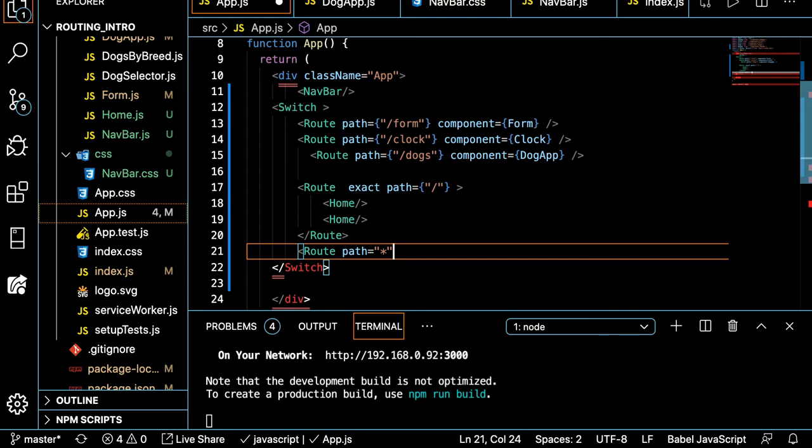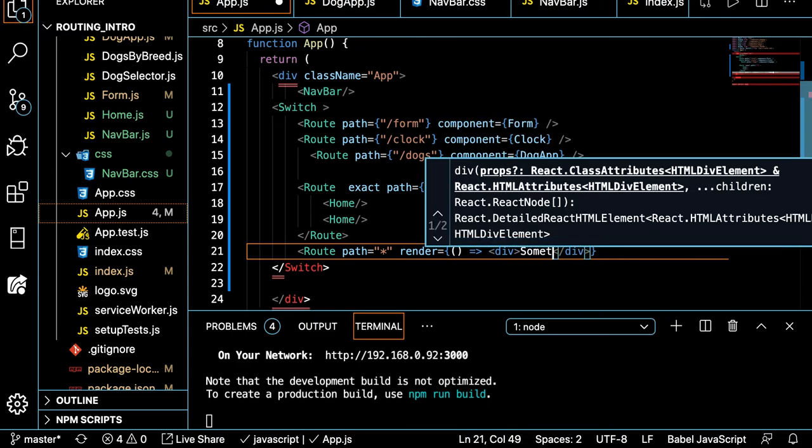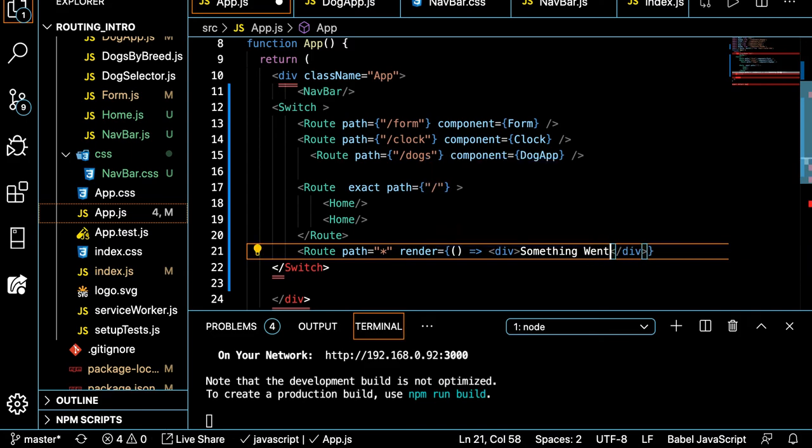Isaiah? This would hit every time if I didn't have a switch, right? Here, let's show you. I'll show you the other old way of rendering functional components. Instead of writing component there, you could write render. And this also took JSX, and in that, it took a callback that returned some piece of information. So for now, I'll just return a div that says something went wrong.